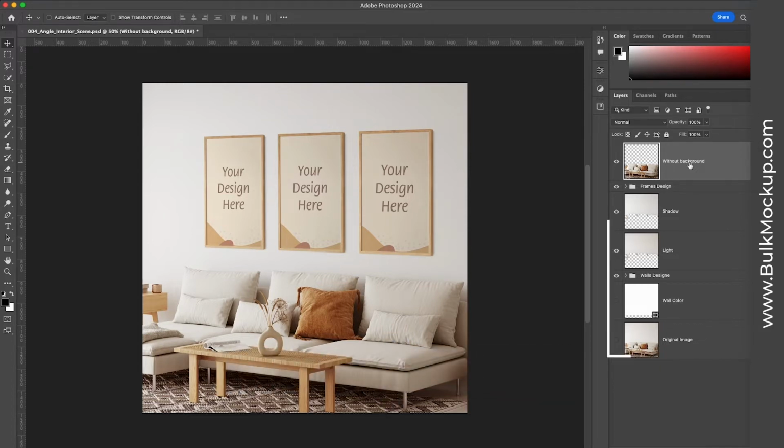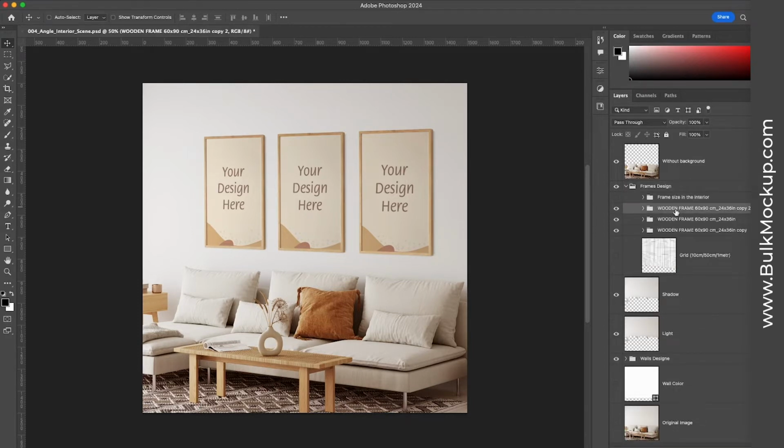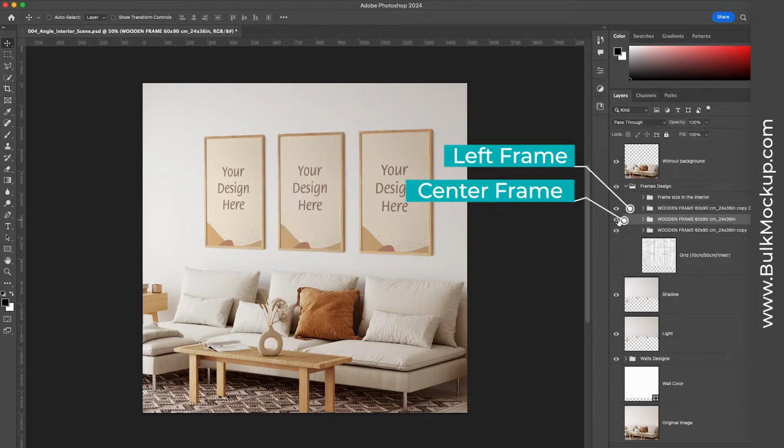Next, I'll go to the layers panel. We have frames design. This controls the design placement on all these three frames. I'll ungroup this. Further, we have more nested groups. This controls the left frame. The second group controls the center frame. And the last group controls the right frame.